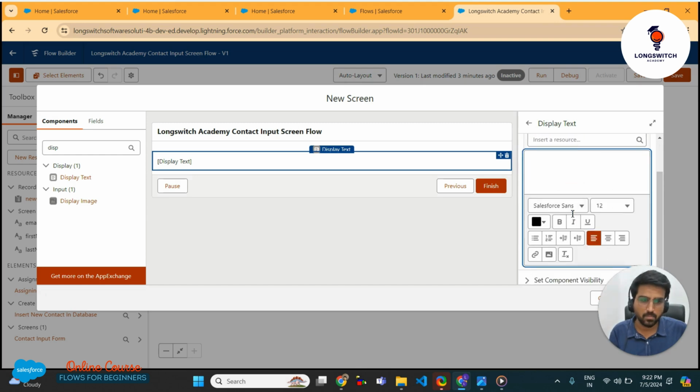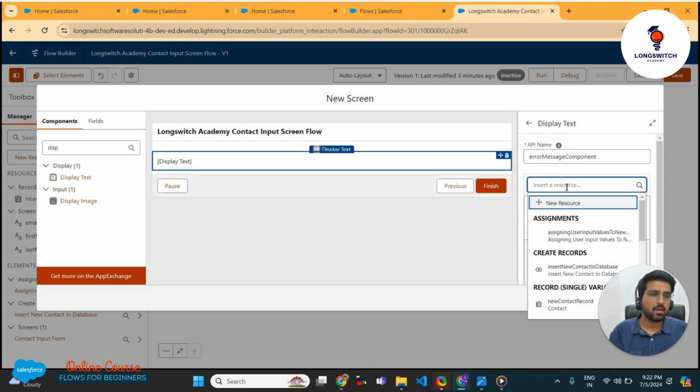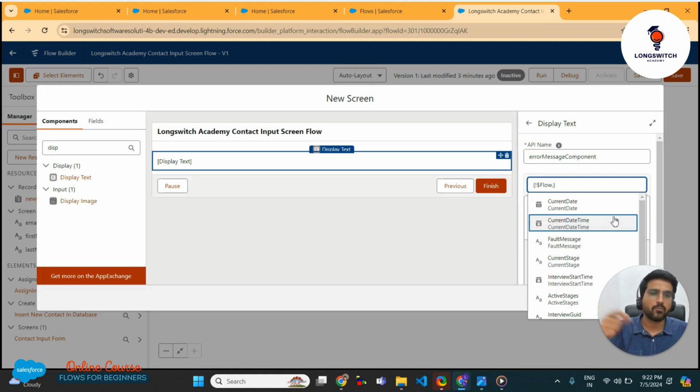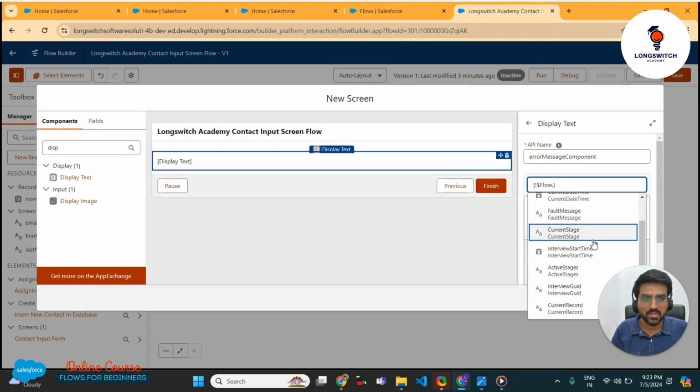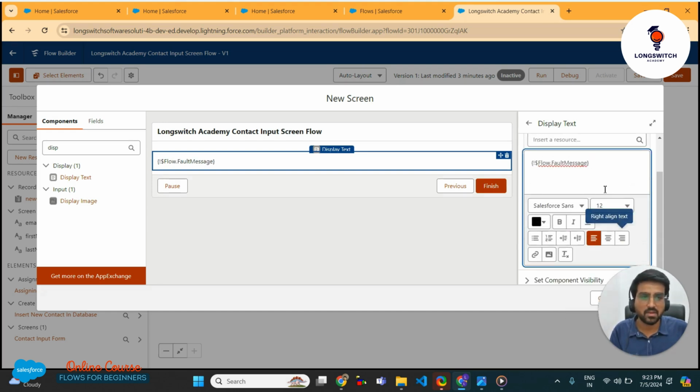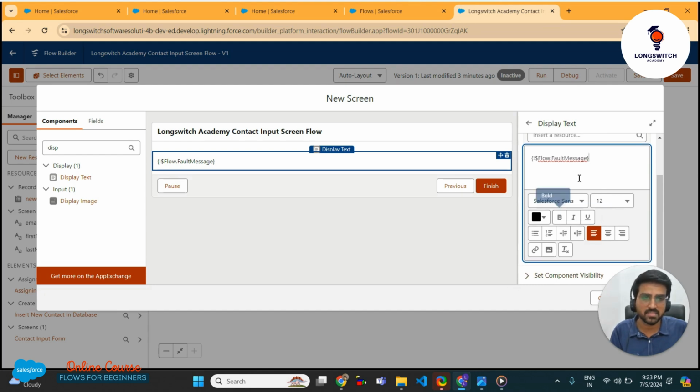And inside this body part, I want to display the error message. How would I get an error message? For that, I need to use a system variable, or a global variable called flow, which contains some common information about the flows, such as the current time, current date, and the fault message. This fault message is nothing but the error that occurs at any point of time during the execution of the flow. And there are so many other options that you can explore. So I will use fault message to display the error message to the user.